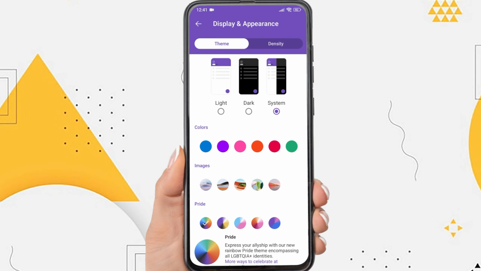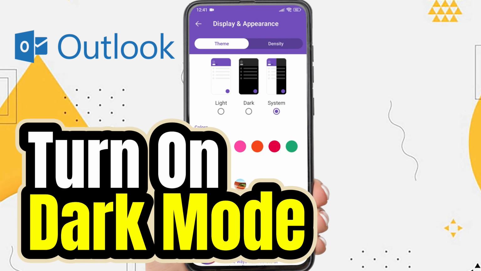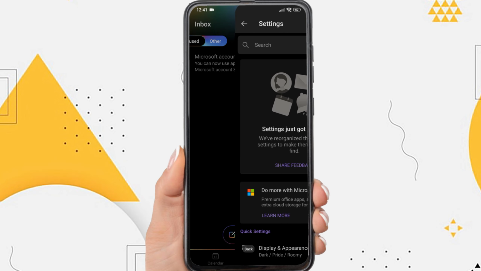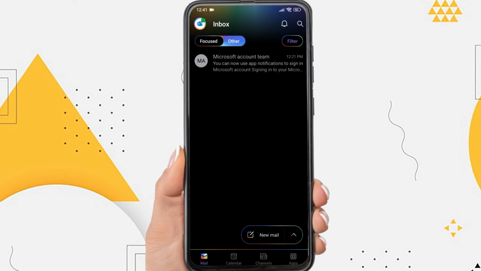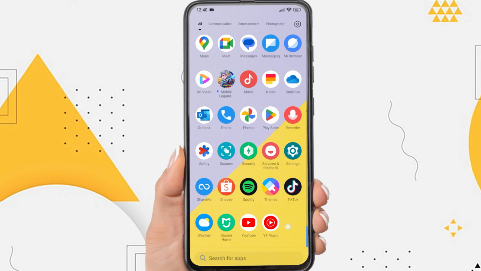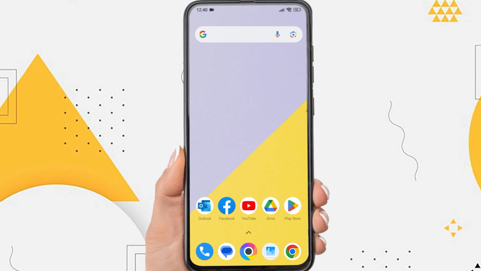Hi everyone, in this video I'm going to show you how to turn on dark mode in Outlook. There are two types of themes on the Outlook app, the first is light mode and the second is dark mode. If you prefer to use dark mode, you can enable it through the display and appearance settings. Here are the simple steps to change to dark mode in the Outlook app.